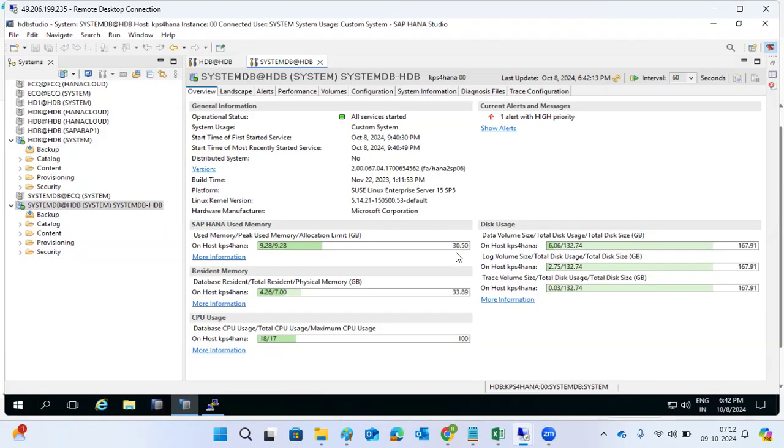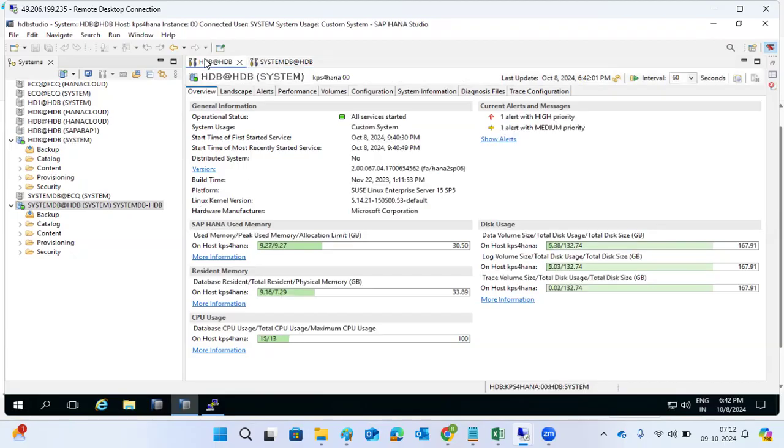Out of your GB, how much is HANA occupying? In the overview screen, we can see the list of details here. How much memory is HANA using? What is the disk usage? What is the resident memory? What is the CPU usage? All the details you have here.